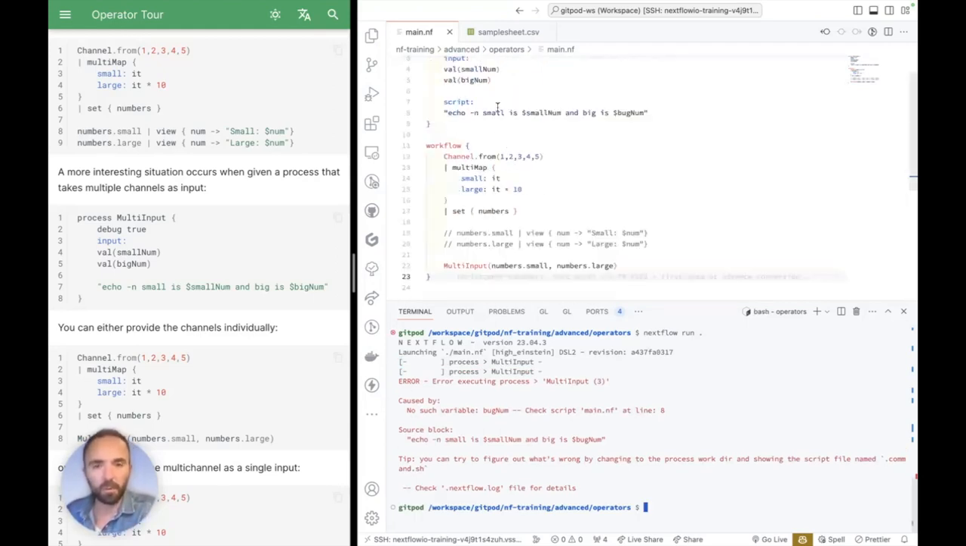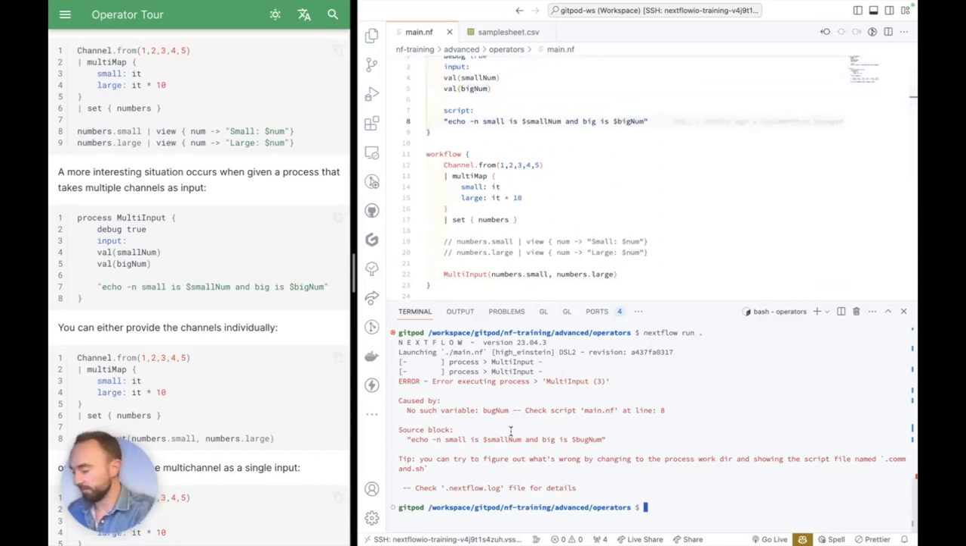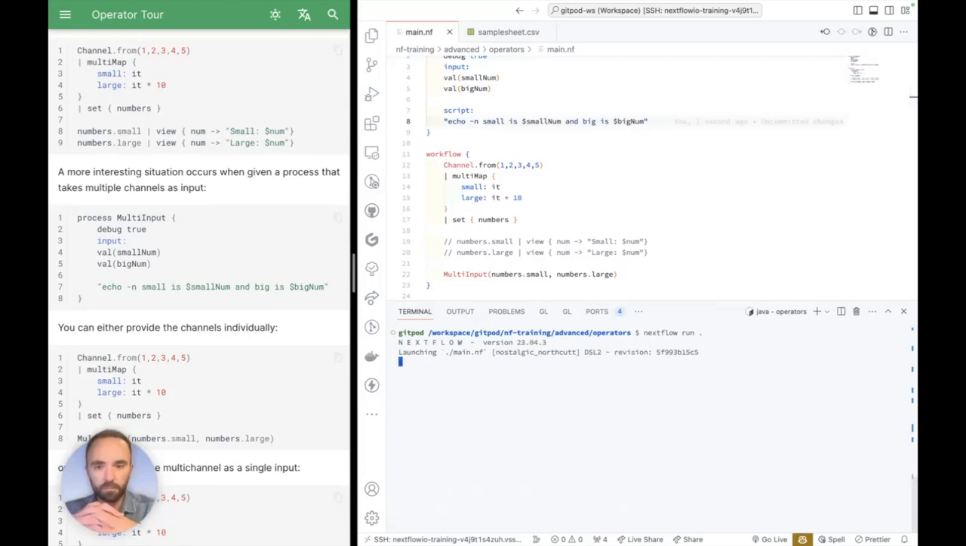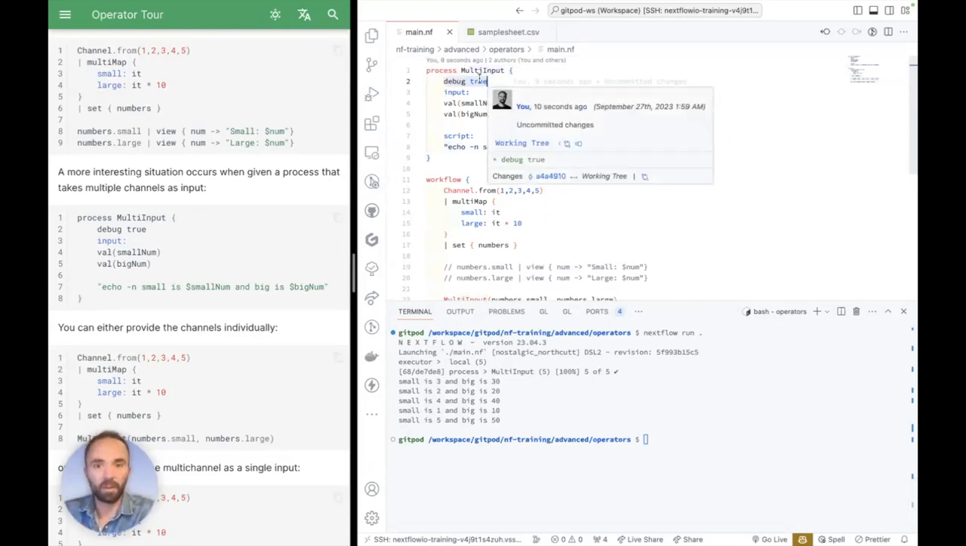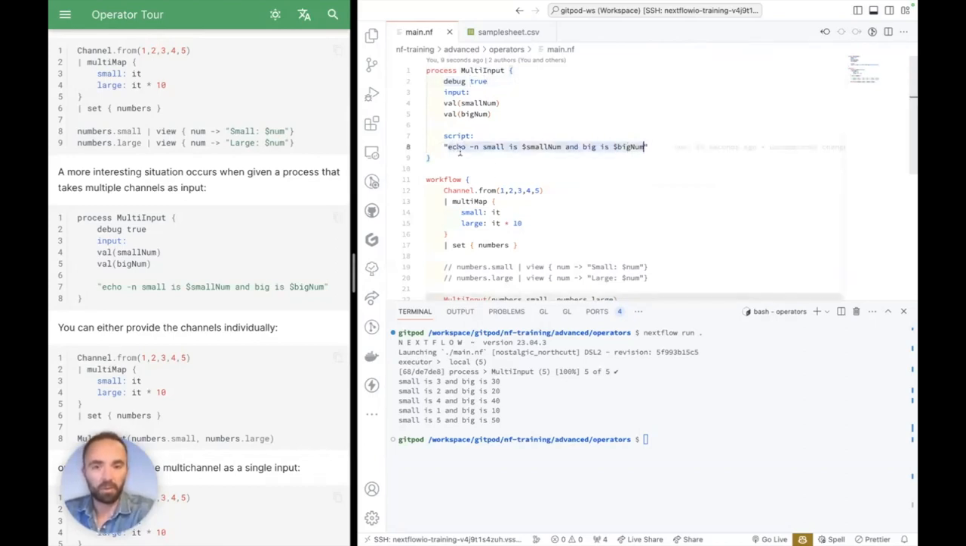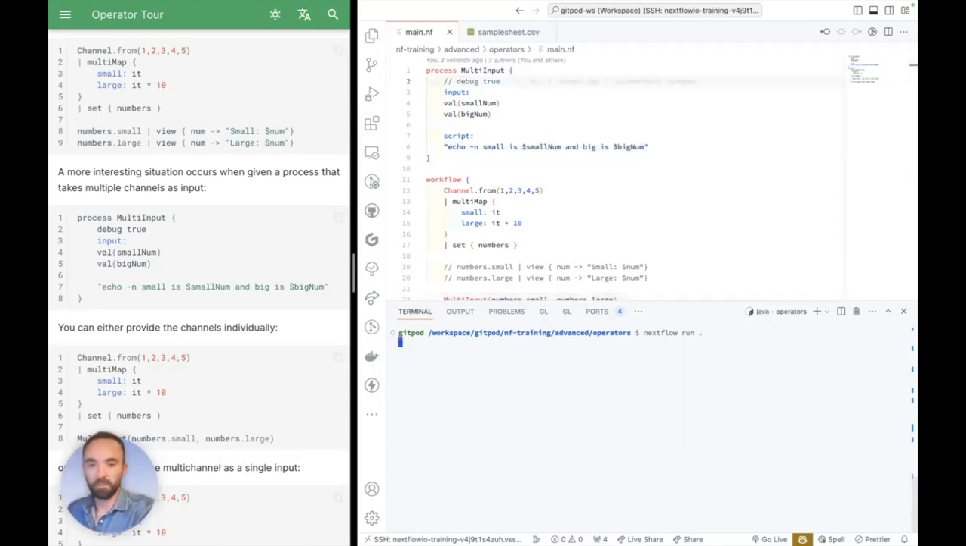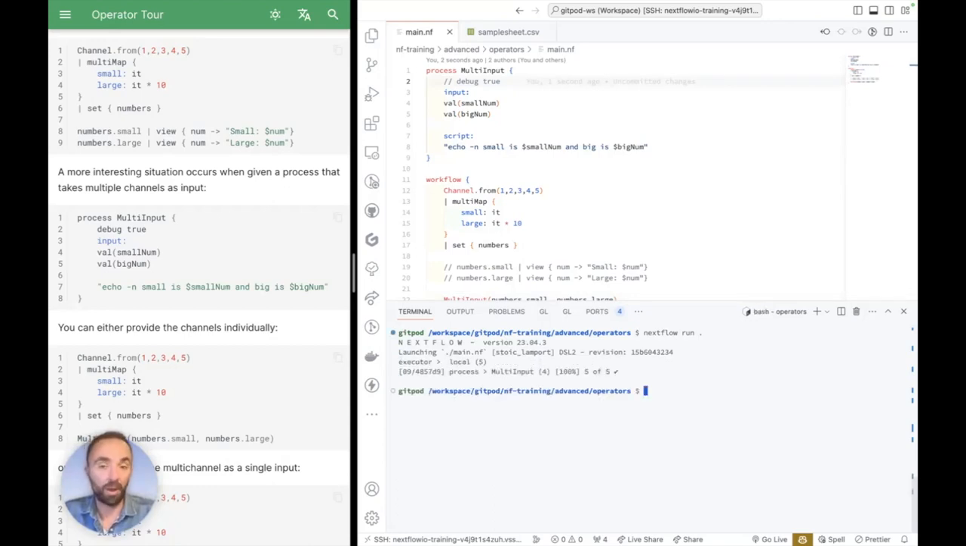oops, I've made a small typo. Instead of big num, I've called it bug num. Perfect. Because I've had this debug true directive, which again is a really helpful little thing for debugging, whatever's echoed to standard output inside of the script usually will just be silently captured by Nextflow in the dot command dot out and the dot command dot log.